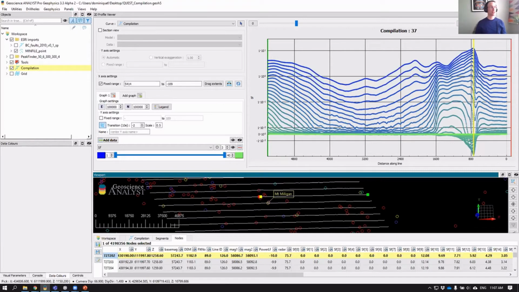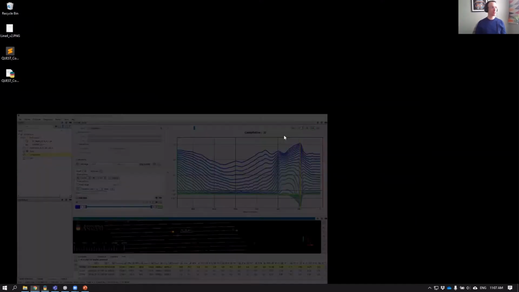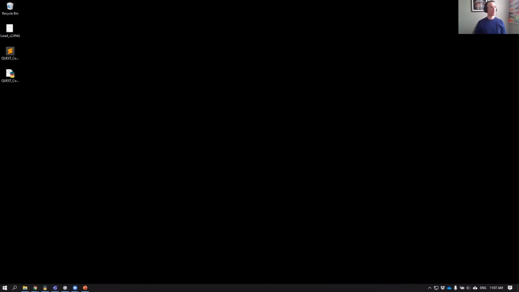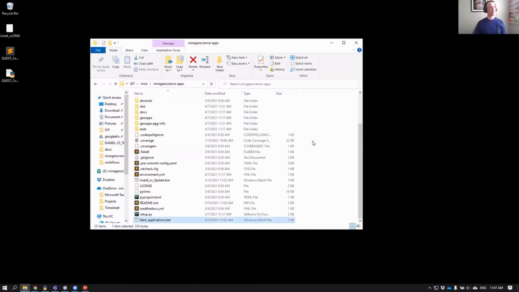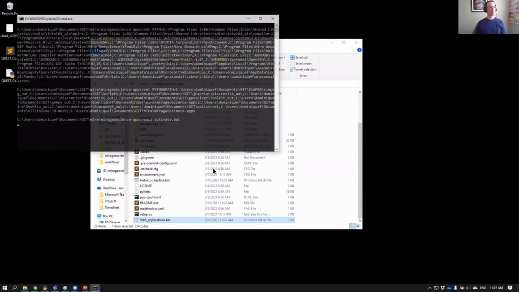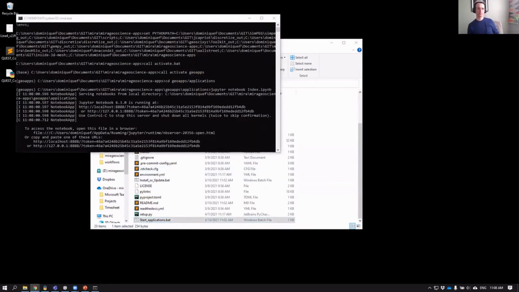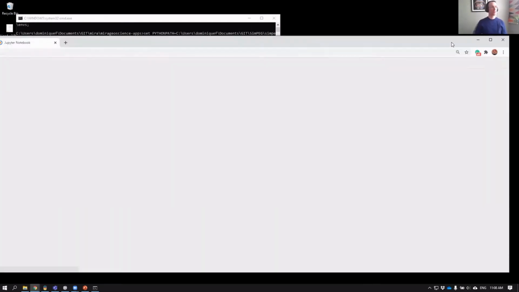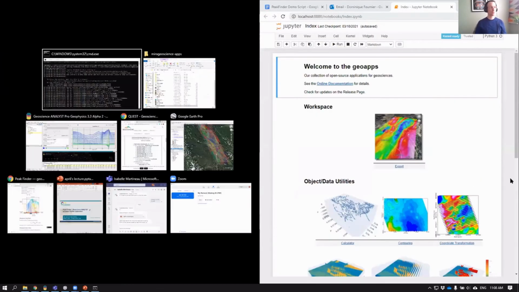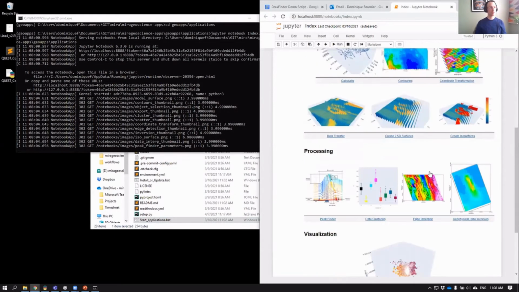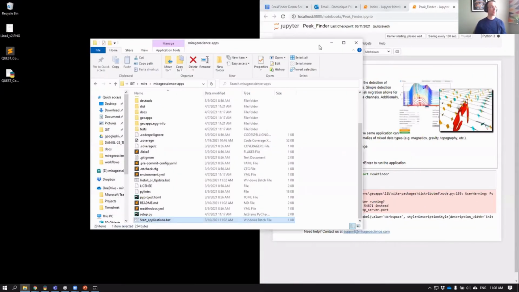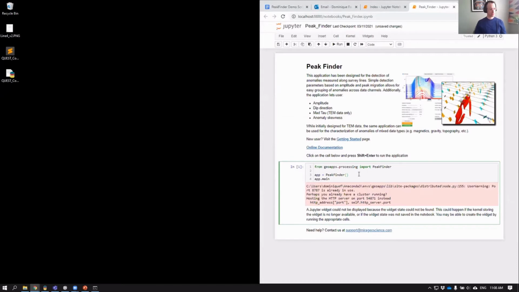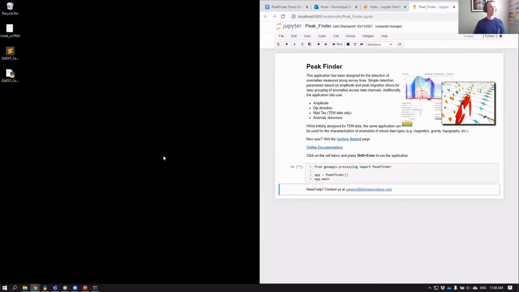Let me start the application. So I'm just going to minimize this for a second. If you download and install the geoapps, you have a folder that looks similar to this. And then after running the installation, you can just start the application. So we'll do this now. It will come up in a browser. So those are all the applications that are available currently. And I'm going to select the peak finder. Minimize the stuff. Okay, and then I can just run the application now.